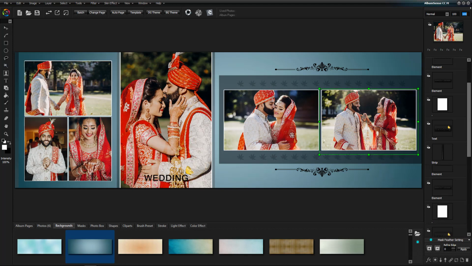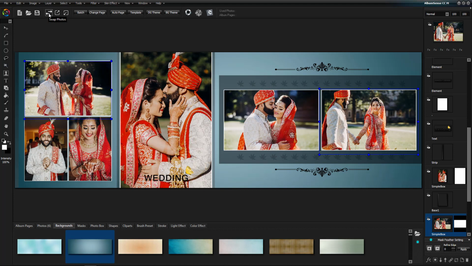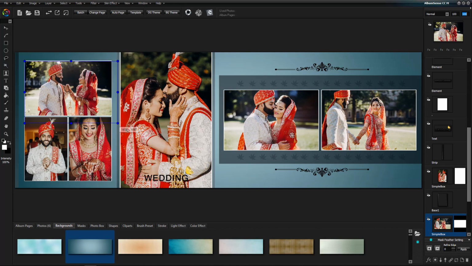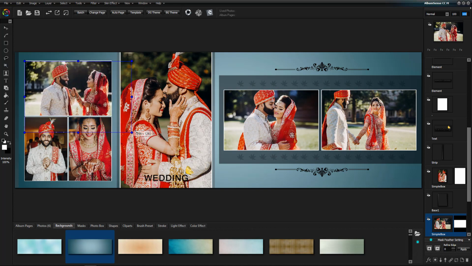Then we select another photograph. Again click on that. It will also unlink from the mask. Now we click the shift button and select both photographs. Now we click on swap photo. So the photographs will be swapped. Then if we want to compose that, when the blue handles show, you can compose the photo inside the mask.